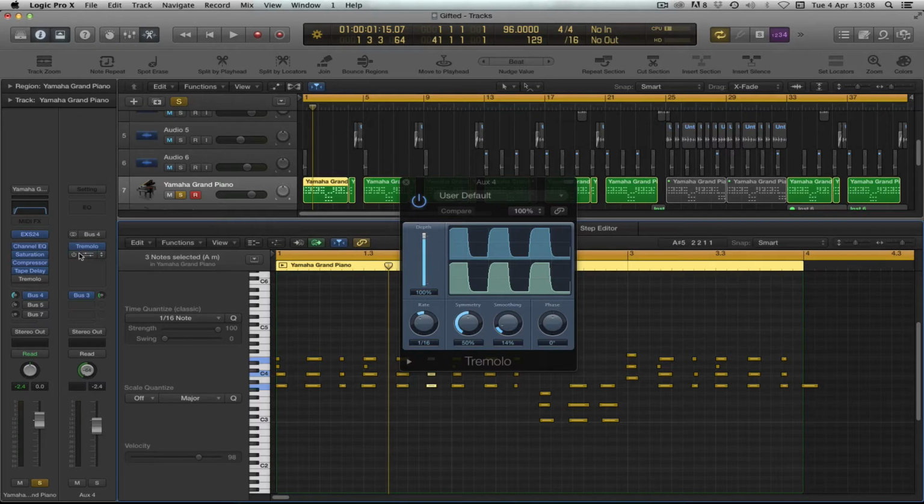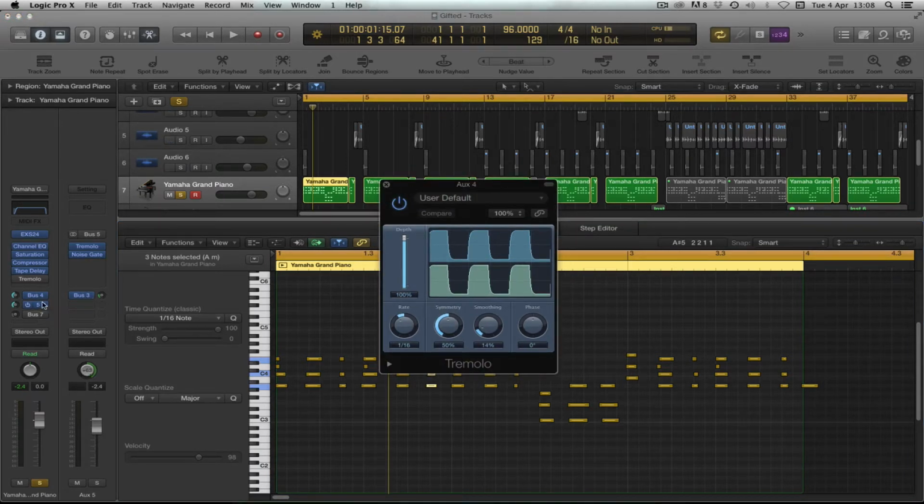And basically what I'm doing is I'm panning one of the sends hard left. So the auxiliary channel on send 4, on bus 4, sorry, I've panned hard left. And then if I come to bus 5, I've panned that one hard right. So let me solo bus 4 for a second.